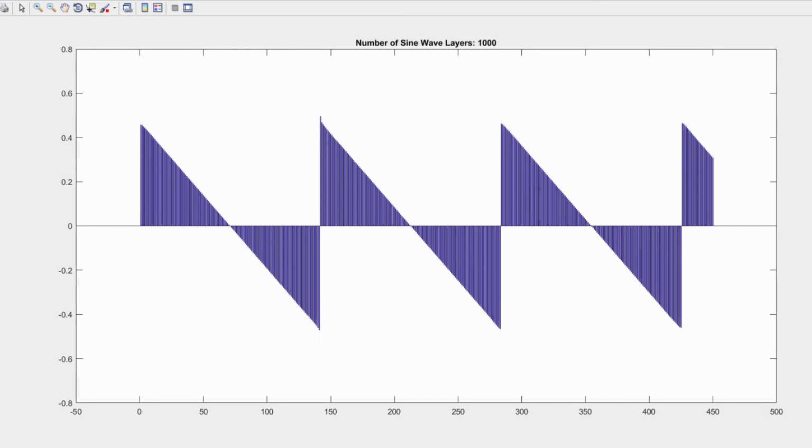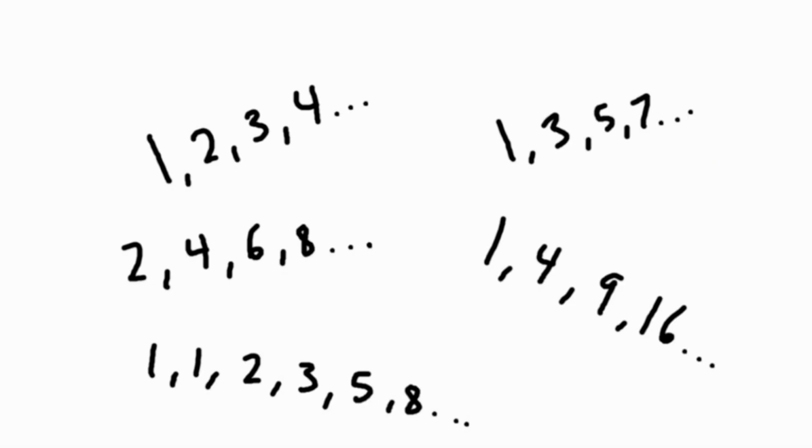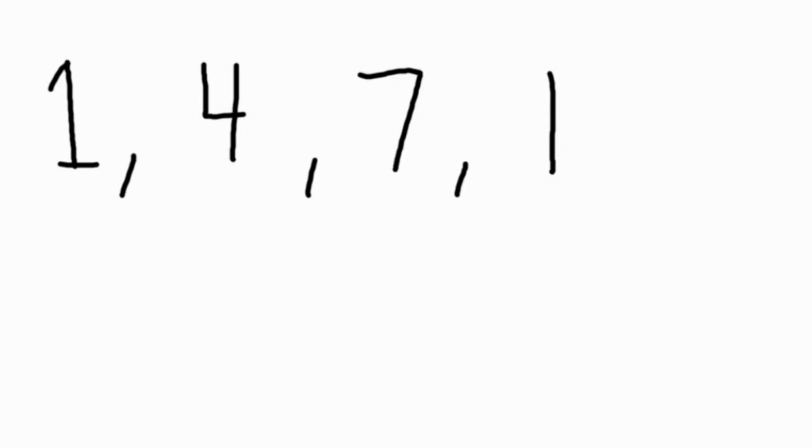When I first tried this, I was amazed to see a shape I actually recognized, a sawtooth wave. Clearly we need to investigate other number patterns. Okay, so how about every third number? So the pattern is 1, 4, 7, 10.